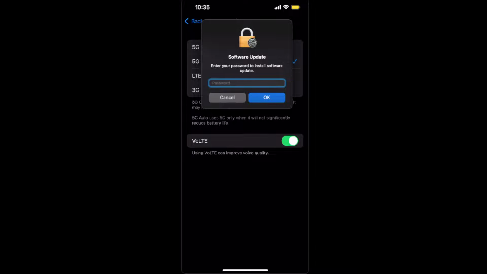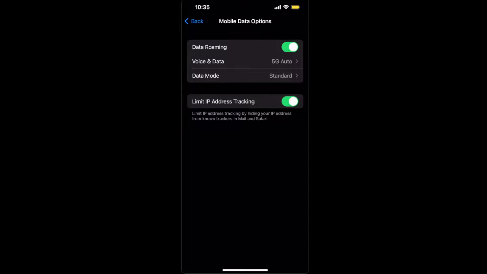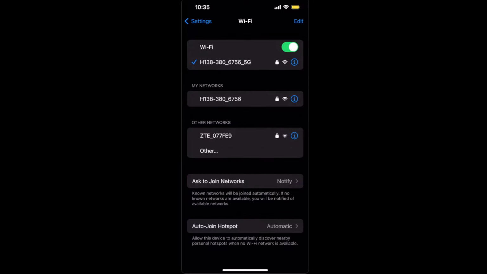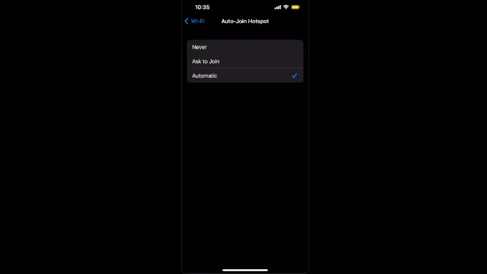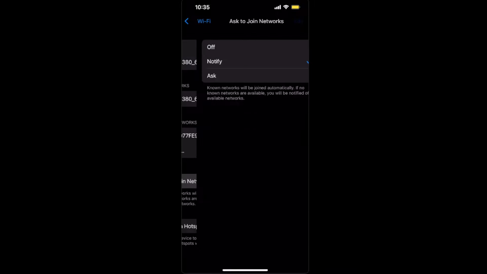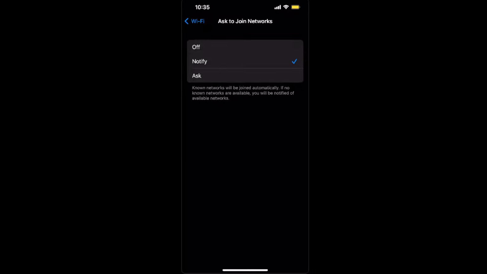Another one is Wi-Fi assist. You want to disable this, so let's go to Wi-Fi. Basically, you go to Wi-Fi and auto join hotspot, or ask to join networks. This also you want to disable, because when you turn off the mobile, it may switch to Wi-Fi, or when you go to some area, some cafe, basically it will turn on your Wi-Fi if you already turned it on sometime. So you want to disable this because it may drain your battery.